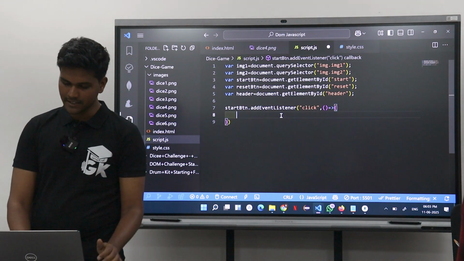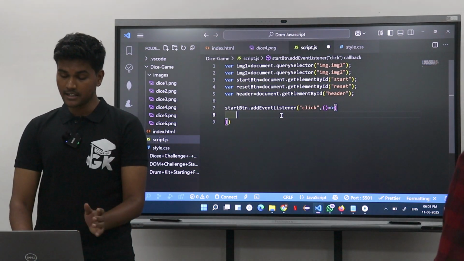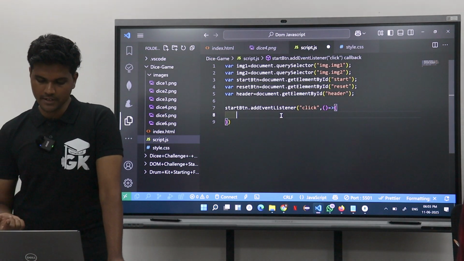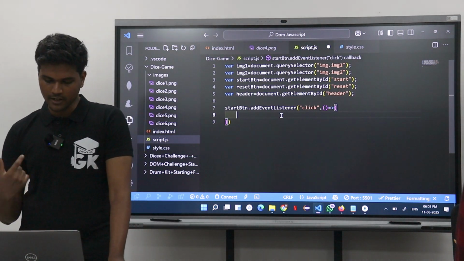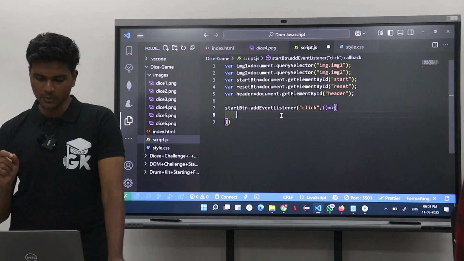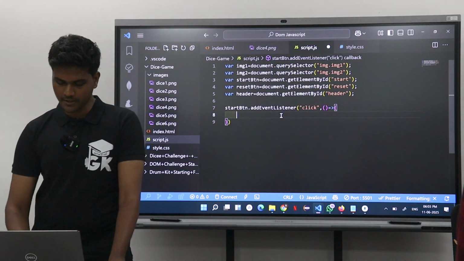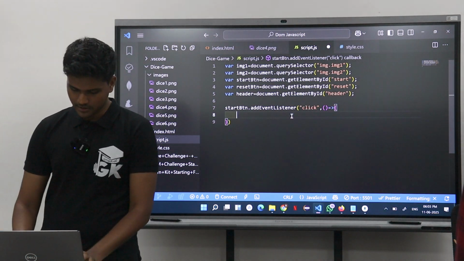So this is the addEventListener function. What this function does is it keeps listening for events, like click events. So click the button, what event should trigger. So that's why this is used. It keeps listening for events. So let's set.